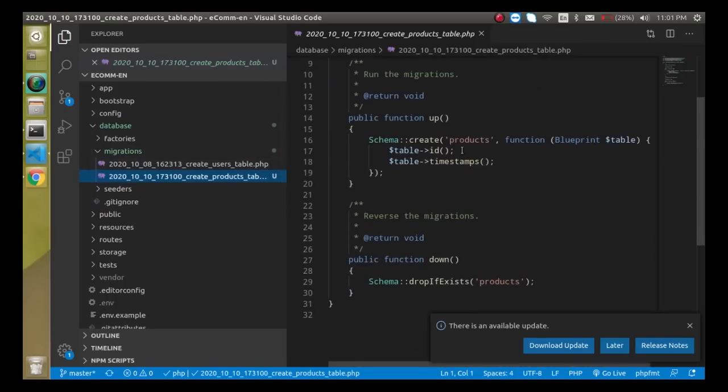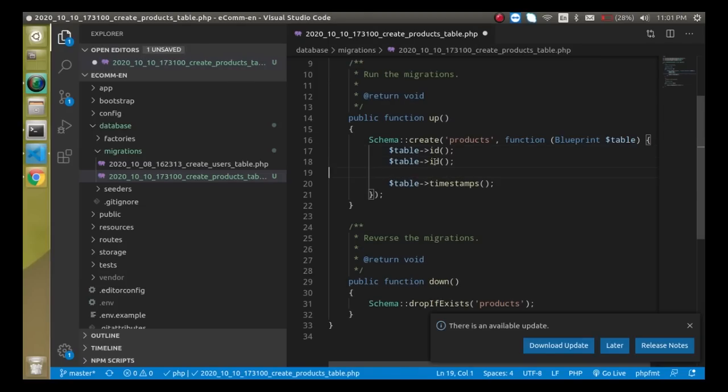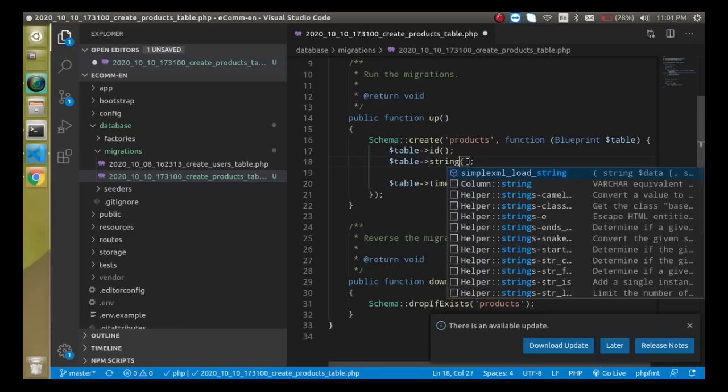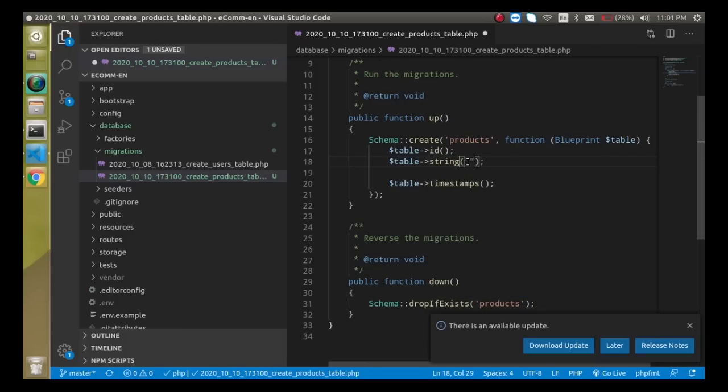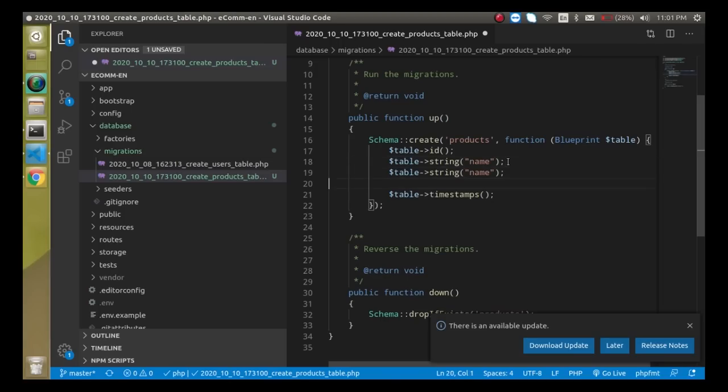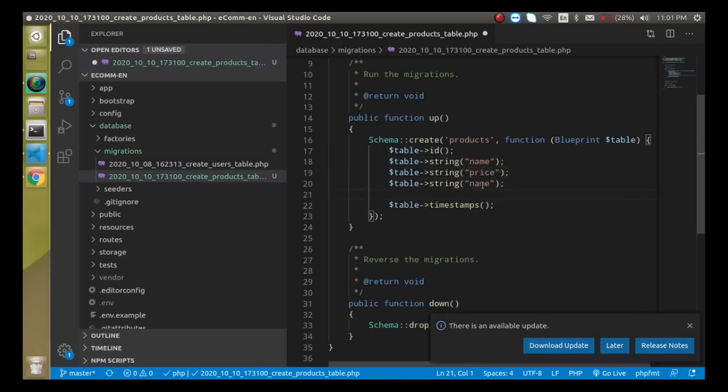Now we want to add some fields here. There are already two fields which are required, ID and timestamps. Then let's add some more, like name, price and so on. Just define string, and we can add a name like name. Then we can define price. Then let's say category.